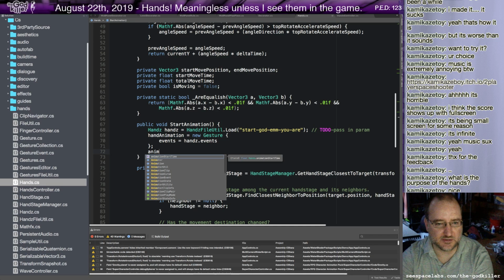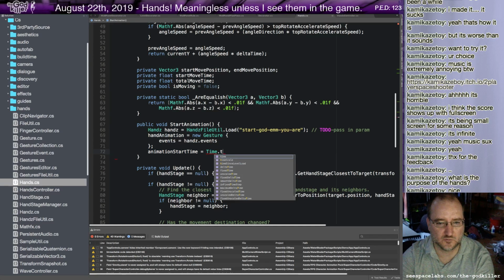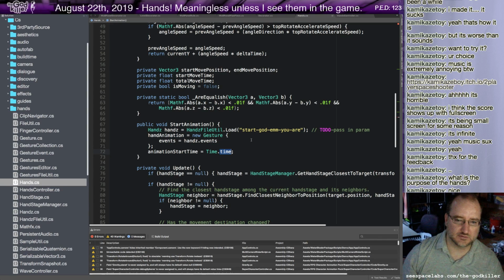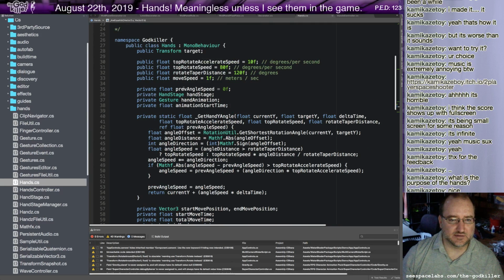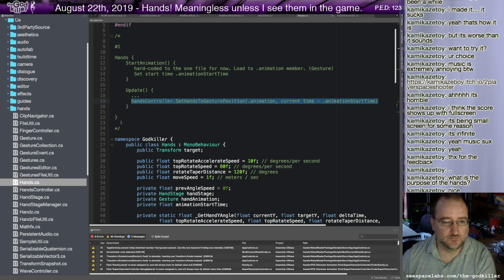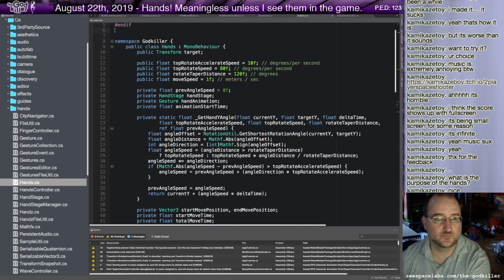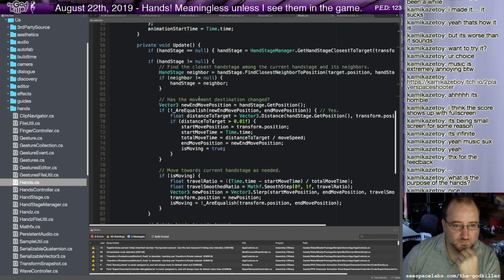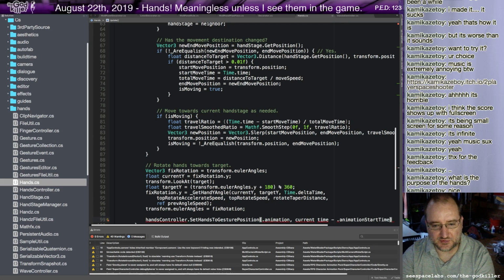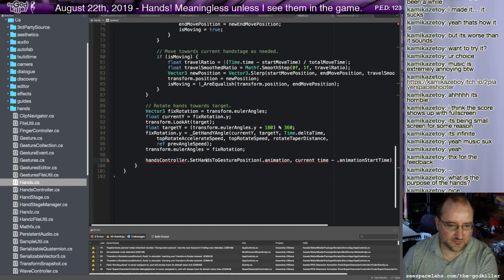Okay. Then we say animation start time equals right now. Okay. Home stretch, I think. Here's all the code for spinning, moving, rotating. Last of all, update the hands, the fingers, gestures, all that.